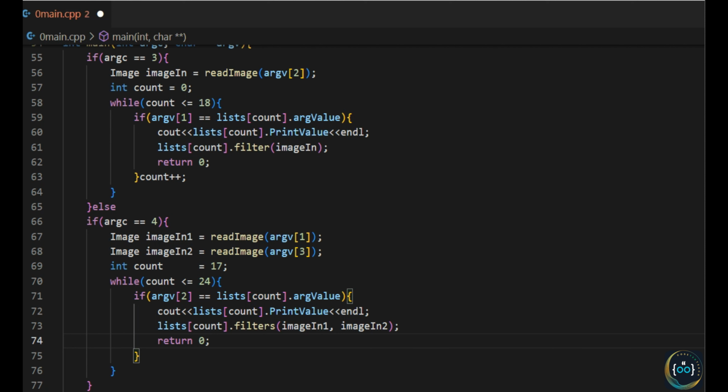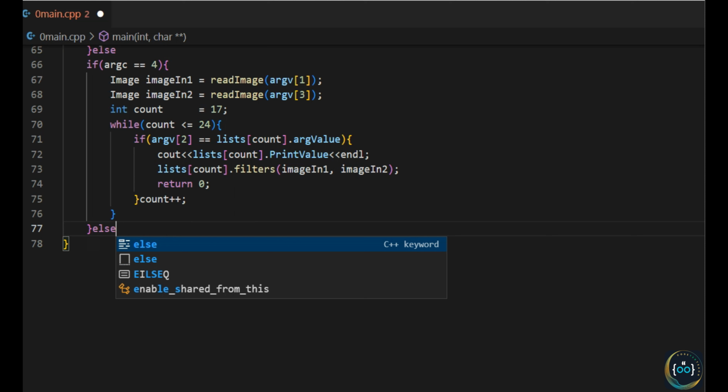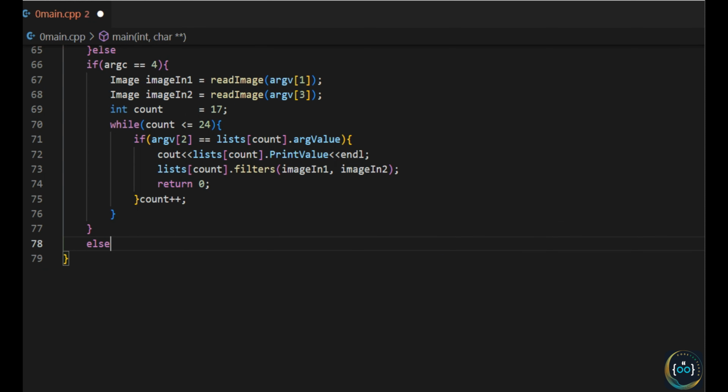Next, there are other operations that do not follow this convention. Probably they require more than 2 images, or maybe they don't require an image at all, or they require an image and another argument which is not an image. That is the last part which we are going to add on line 78.